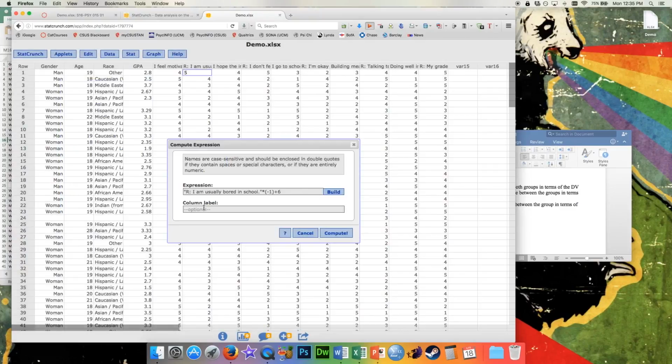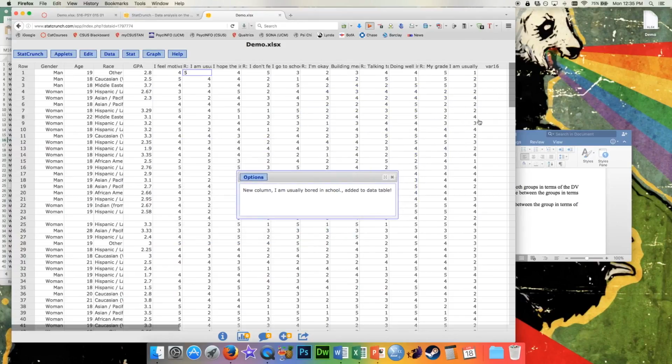So once you're done with that, click OK. And then we're going to want to give this column a new label. I like to give it the exact same label as before, but without the uppercase R. So we'll go ahead and just do "I am usually bored in school" and hit compute. And basically it'll input it right there. So then you just want to do that for all of these items.